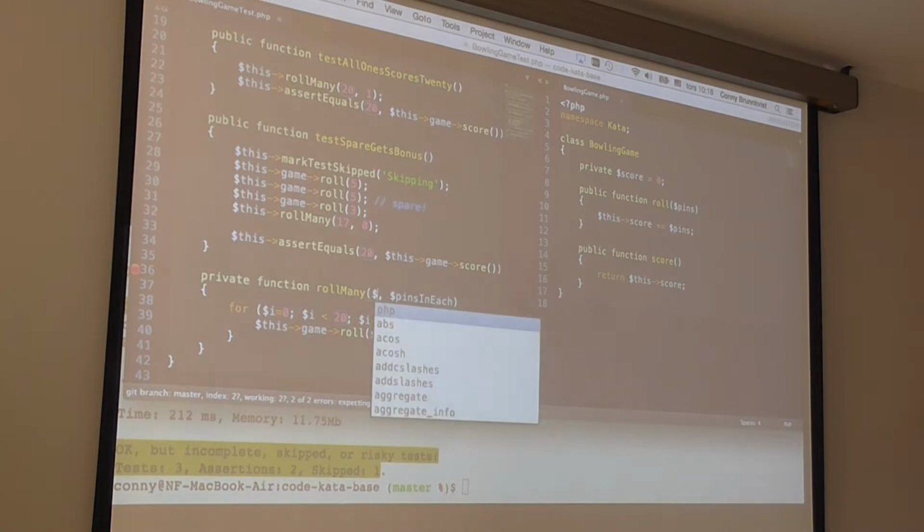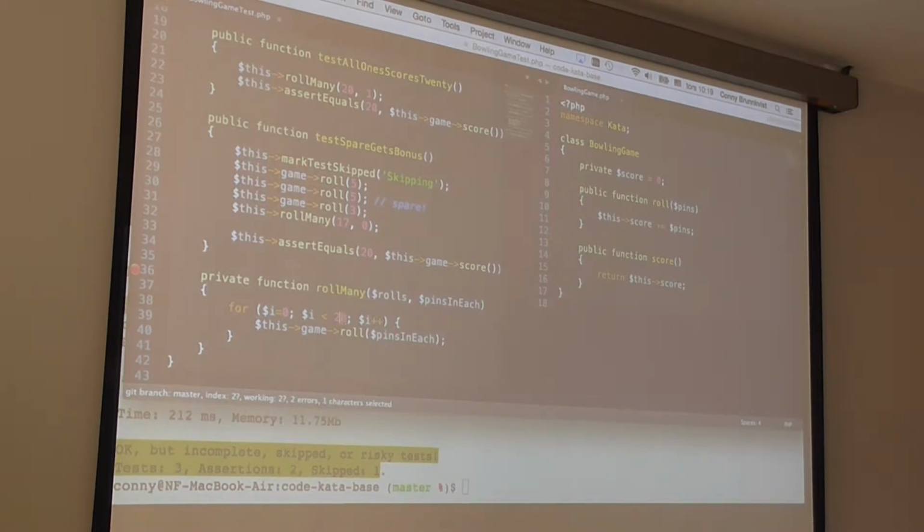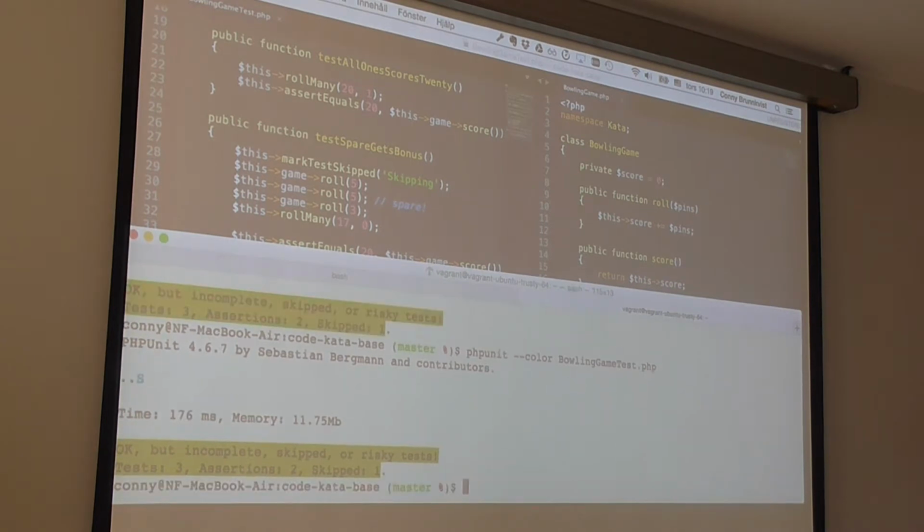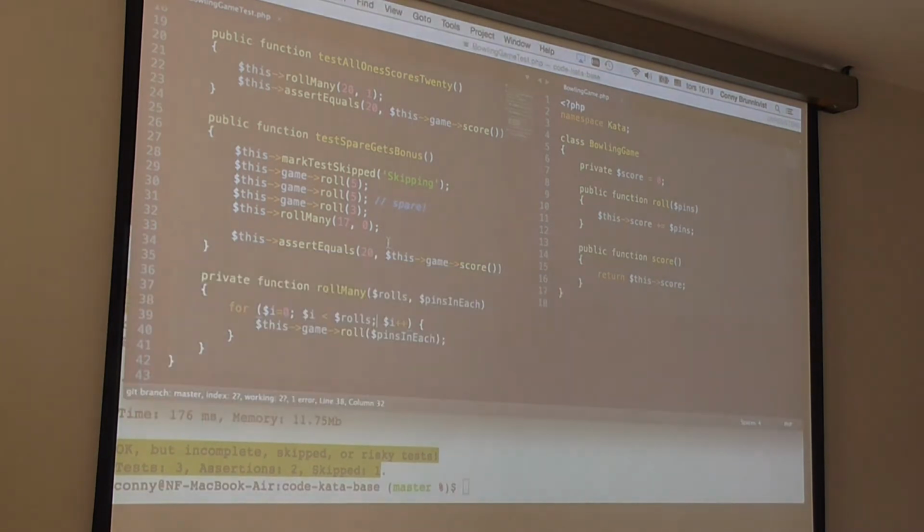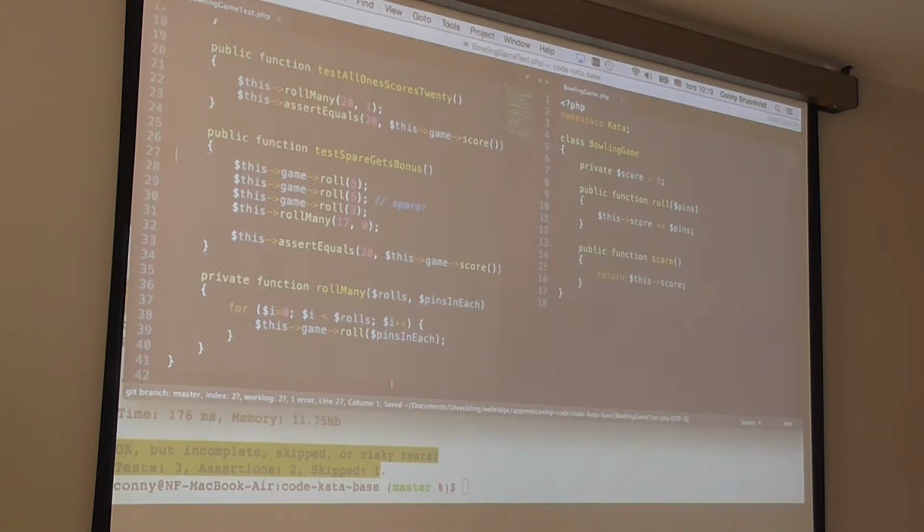So I need to take in the number of rolls and pins of each. So now I should do it equal to rolls, right? And so my old tests are still passing. Then I can continue with this one.